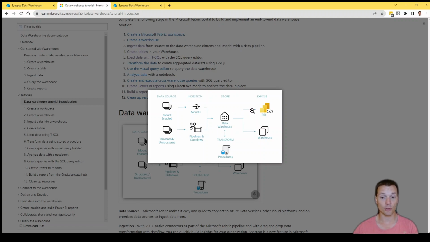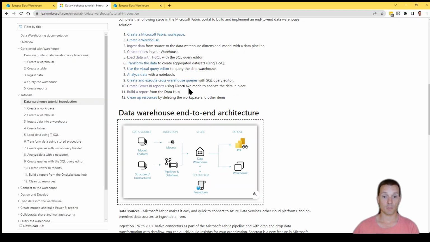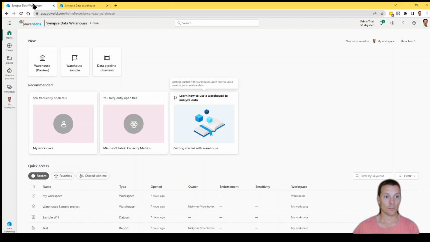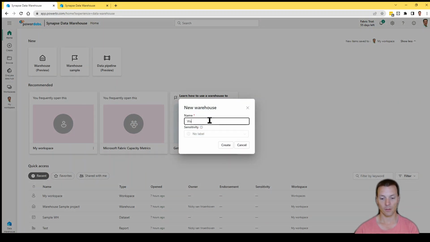And Power BI then has the new storage mode called Direct Lake. It uses that storage mode to query the data in OneLake and not import it into Power BI. So it has the performance of import and the benefits of DirectQuery, as Microsoft says. So going back to my data warehouse environment, for now I'm just going to use this warehouse sample.